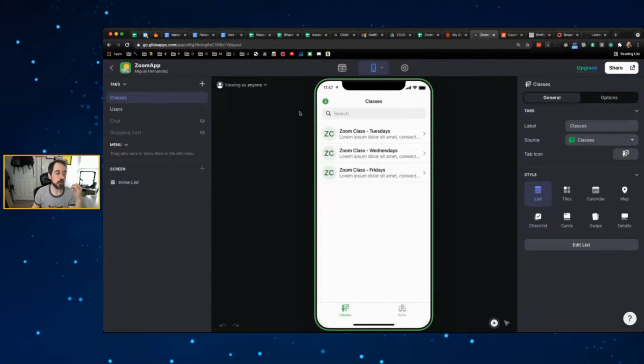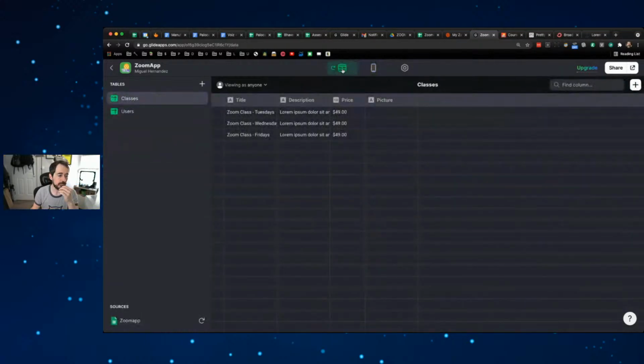Like I said, what Glide did was make a copy of the Google Sheet inside their database, and now it's synchronizing between Glide and the spreadsheet. So if you want to see the data inside Glide, you click on this icon here, and you'll be able to see how Glide has made a copy of that spreadsheet.